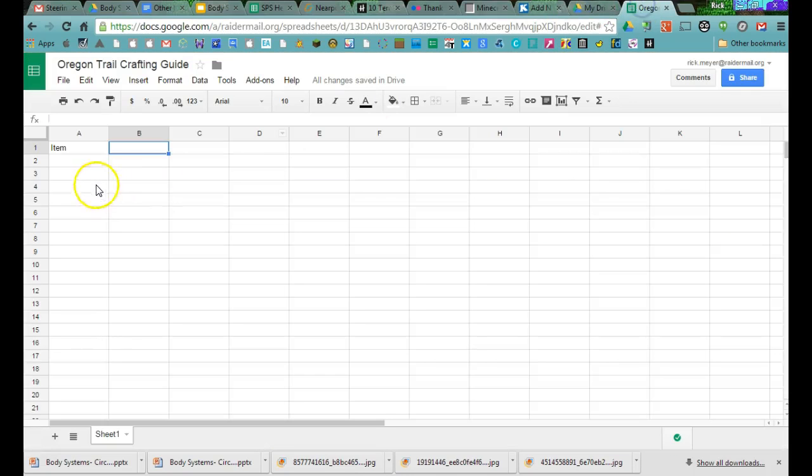So in our spreadsheet, we would say wood planks. Okay, kind of makes sense now? All right, so we just say item first. Okay, now this column here is going to be a little bit bigger, because you have to justify why you are taking this item with you on the Oregon Trail.